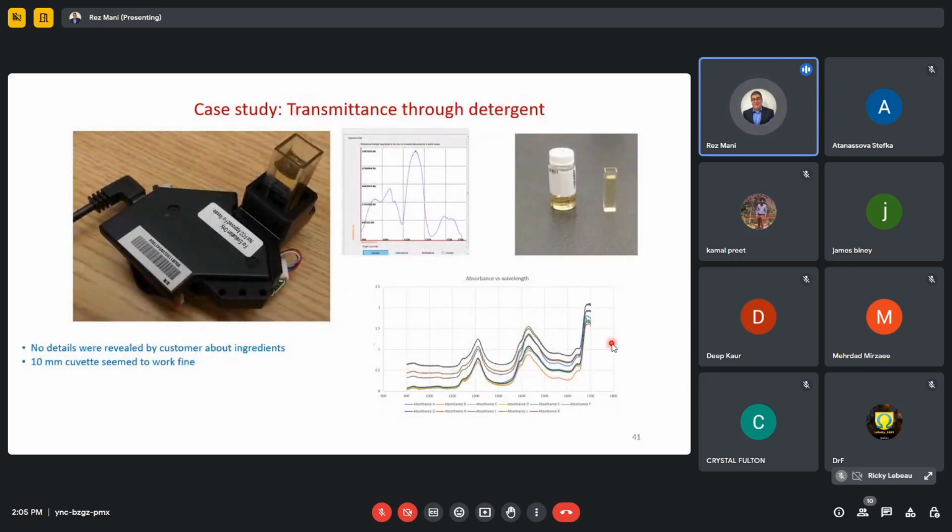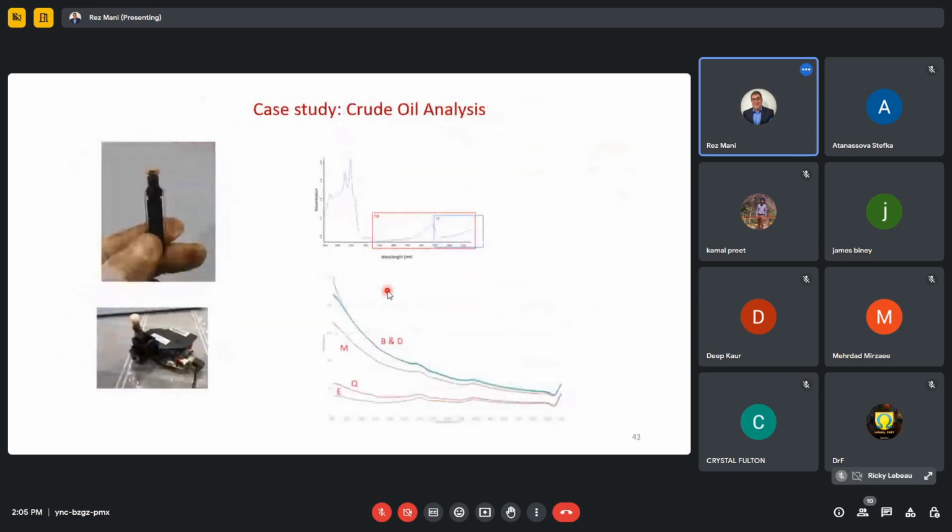But here is another example where another customer sent us detergent samples, and we could measure from the 1 centimeter cuvette, and there was no need for using a thinner cuvette.